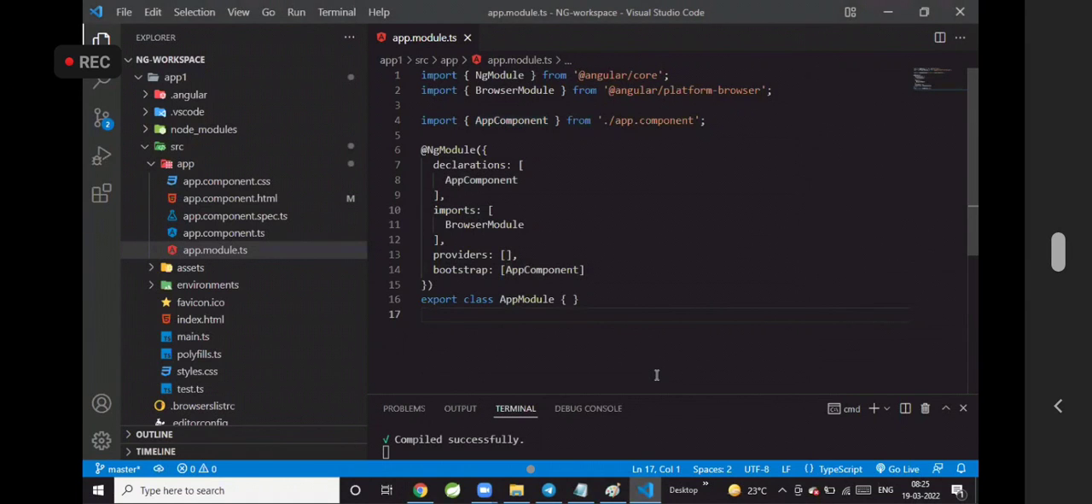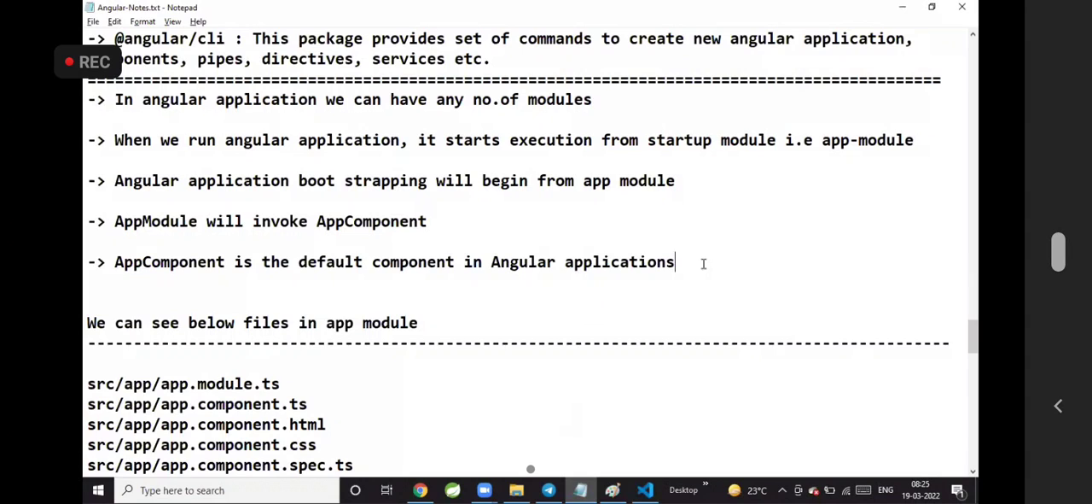In the app module, which component it is loading by default? App component it is loading by default. So can I say app component is the default component? Can I say application execution will begin from the app component?